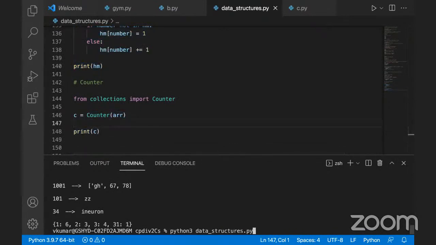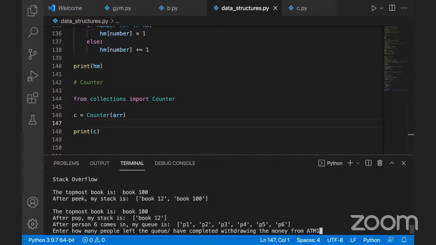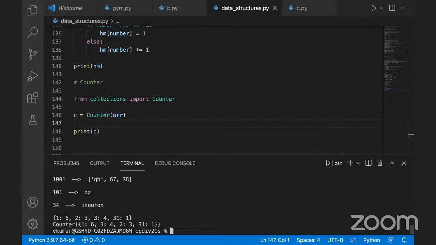I'll just save that and try to execute this. You can again see here that the dictionary is giving the values correctly, and up here this is also giving me the correct values. 1 is 6 times, 3 is 4 times, 2 is 3 times, 31 is 1 time. But what is this type? This is a dictionary or hash map sort of a thing, and this is a Counter. That's what you have to care about. That's it, and I believe this should wrap up this session.